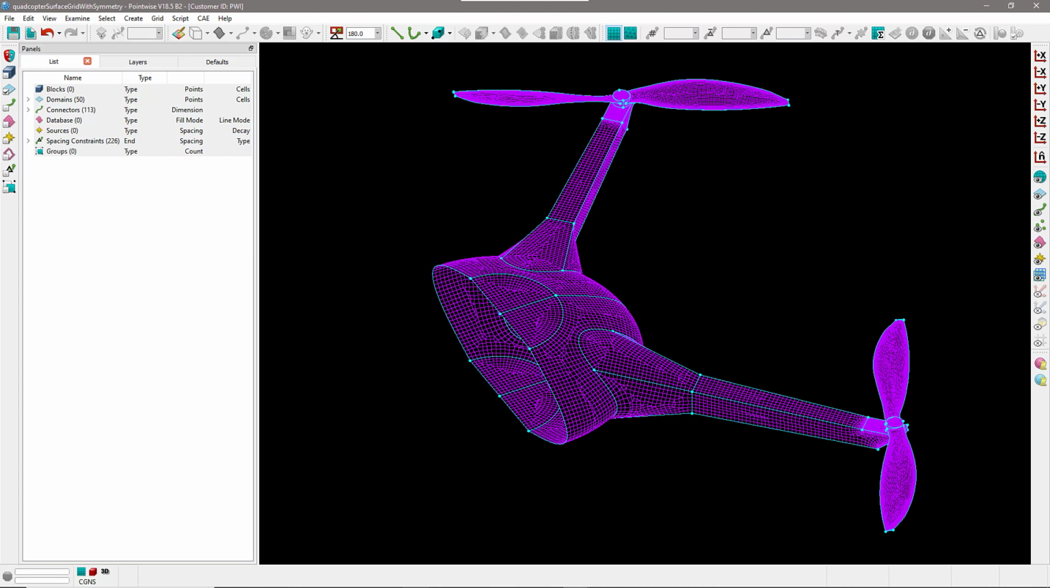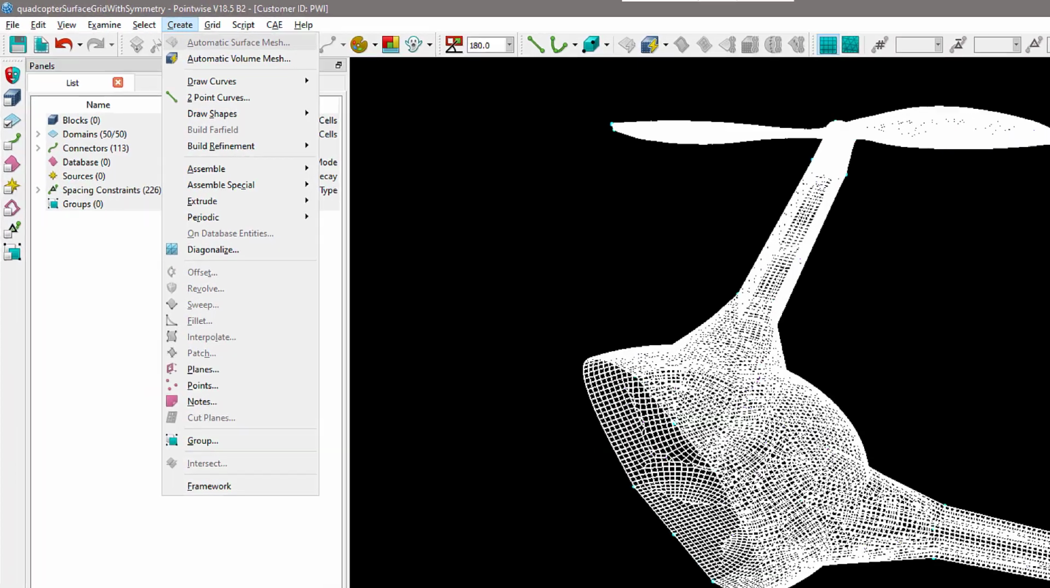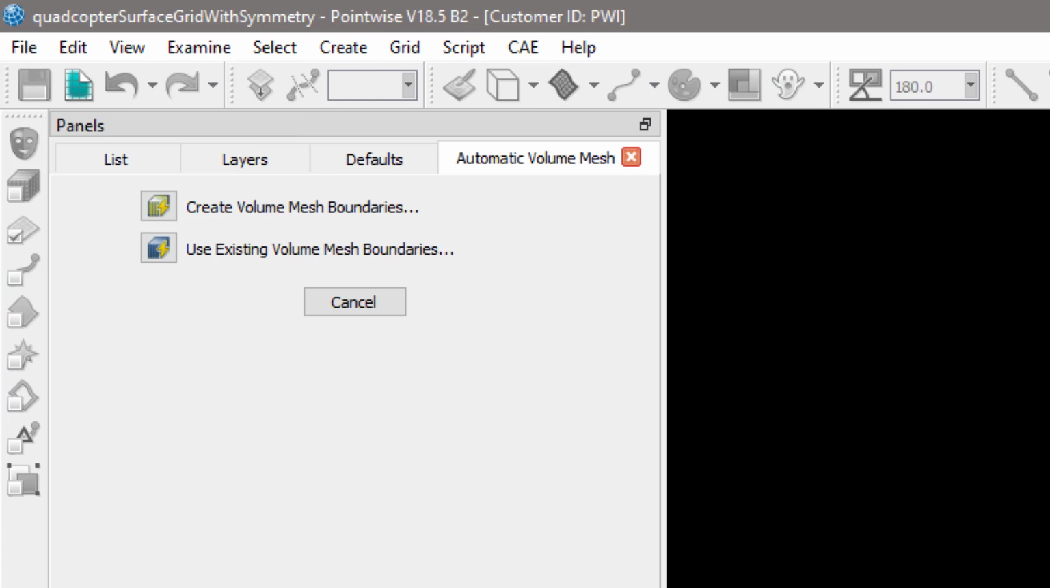We have also put in the code all the best practices to generate the base volume grid that you might need. In order to access the new functionality, I'm going to select all my domains, go to Create, and then the second option is the automatic volume mesh functionality. As soon as you enter this functionality, you're presented with two options. The first one is create volume mesh boundaries, which is the one we're going to use.